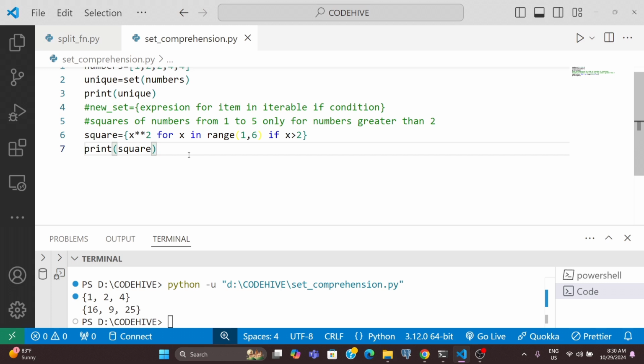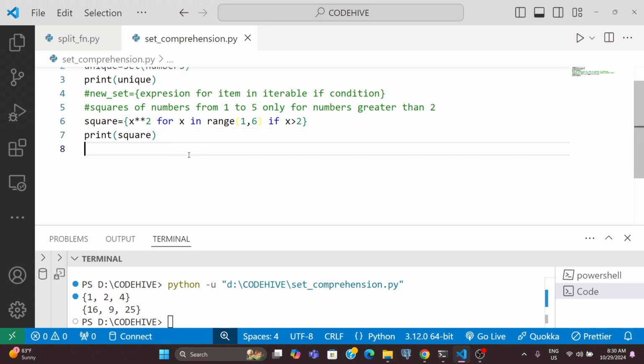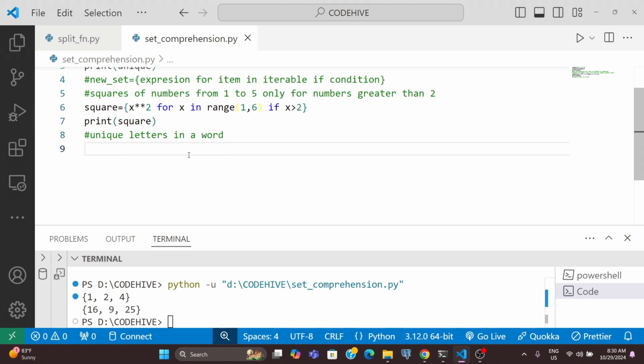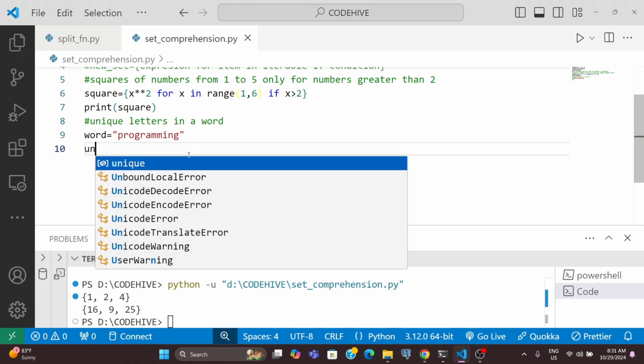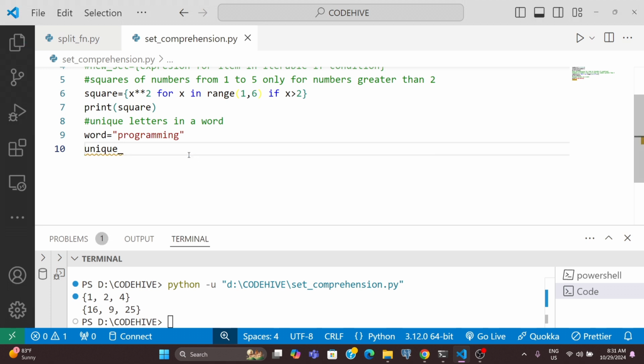Now I will show one other example: you want to get unique letters in a word. So you want to remove all the repeating letters. That is our aim. Here I have a word, I can give programming. You all are interested in programming, right? That is why you are here. So here I'm going to get unique letters.